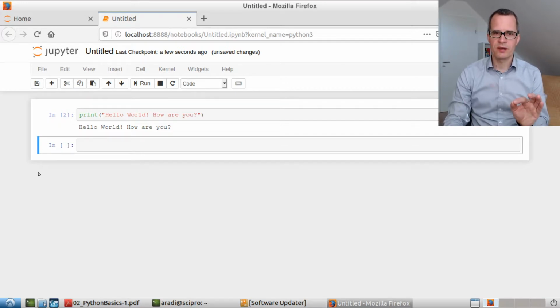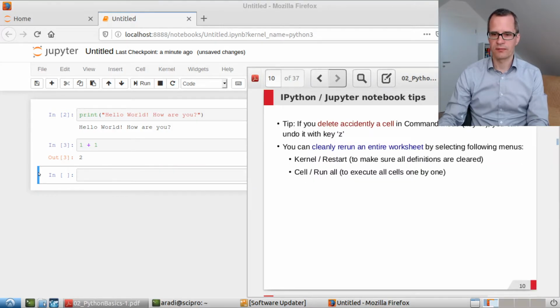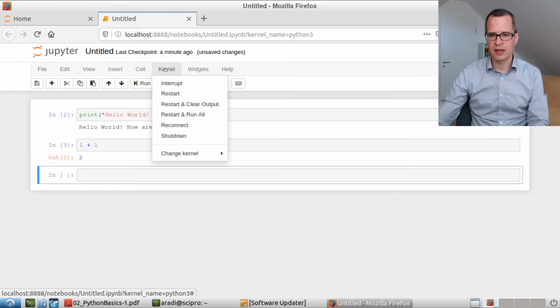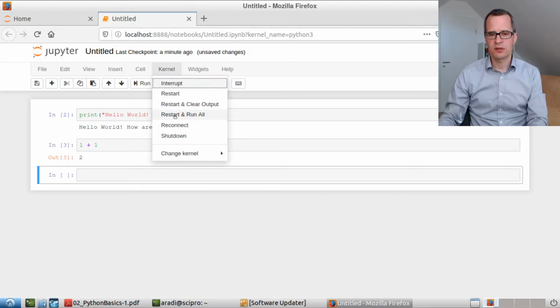Just remember, if you did so and you see that the cell vanished, you can undo it, but only if you do it immediately by pushing the button Z. Okay, Z, like undo, and then it appears again. But make sure that you do it immediately, otherwise it's gone forever. So you should be careful with that. And the other thing which is important, which I would like to show you, is how to restart everything and rerun everything in the worksheet. Restart and run all is a very, very useful command. Why? Because in this worksheet you can go up and down.